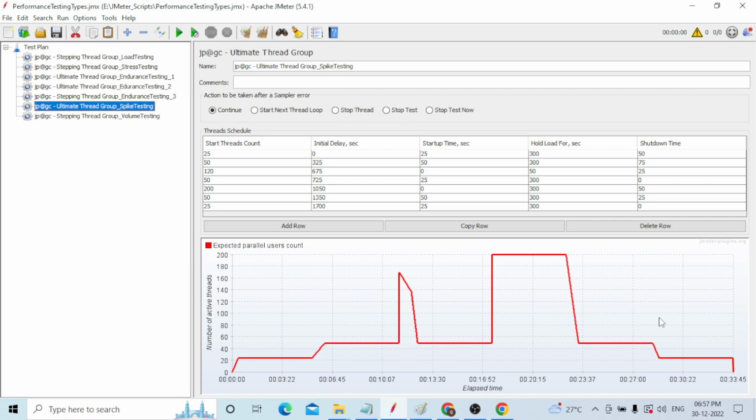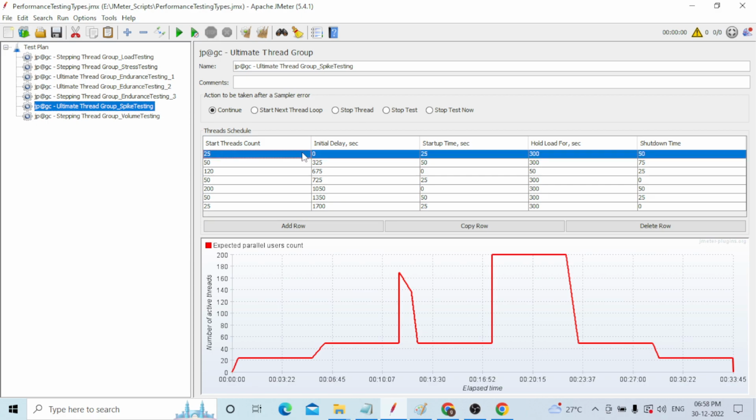Same as how I designed the endurance testing, right? Starting with 25 users, same format, just a little bit of changes. Now you need to proceed with the first initial starting time. I will take 25 users first. Initial delay 0. Startup time the same, 25 users. Load 300. 25 plus 25 is a total of 50. I will give 50 seconds as the shutdown time.